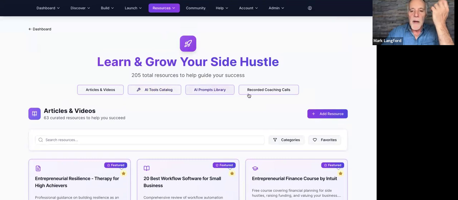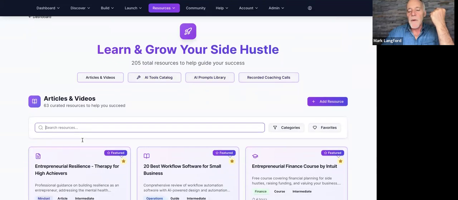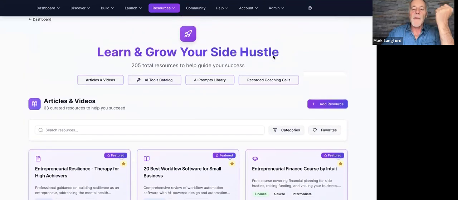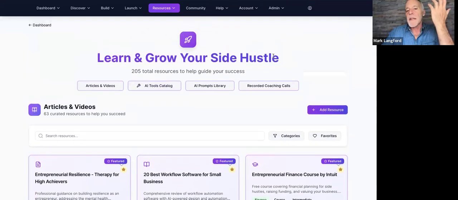There are AI prompts. We'll have the recorded coaching calls here. And you can search for the specific thing that you're looking for. You can look for specific categories. You're allowed to add a resource. That's one of the best things about this platform as well, is it becomes community, right? So now other people will be adding to this and the database of knowledge will grow over time.